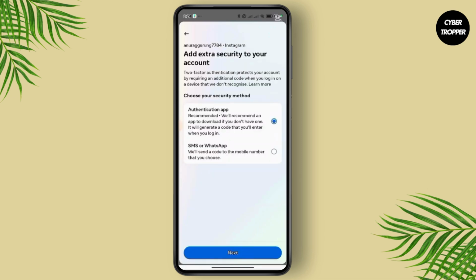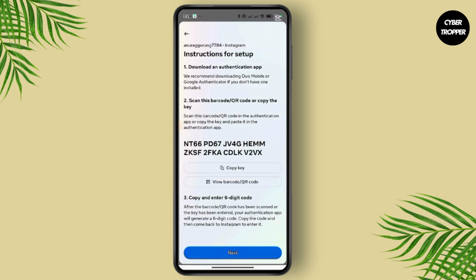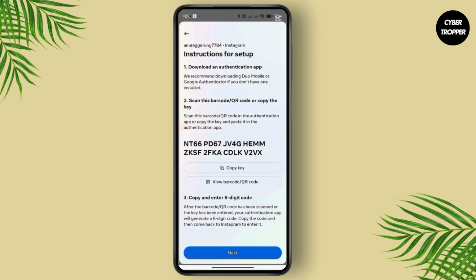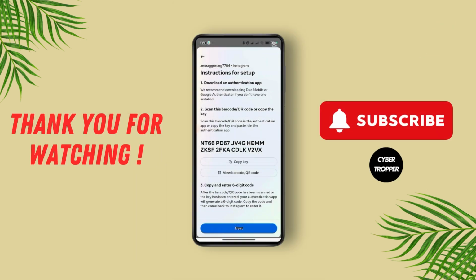Once your Instagram and Facebook accounts are linked, it should bypass the error on Facebook. And by following the instructions for the setup, you should be able to solve the problem. And that's it. Those are two effective ways to fix the "You can't make the change at the moment" error on Facebook. I hope you found this video helpful.